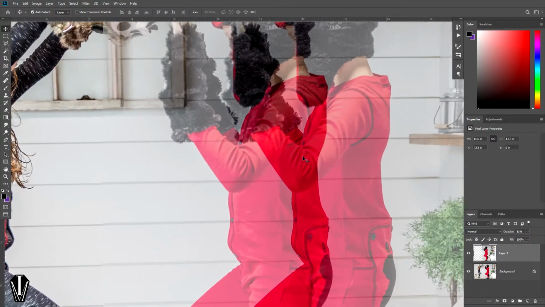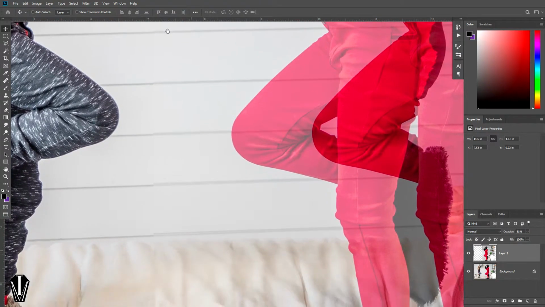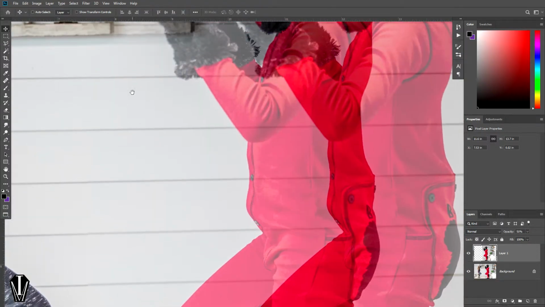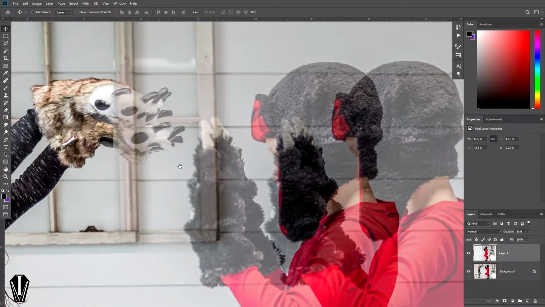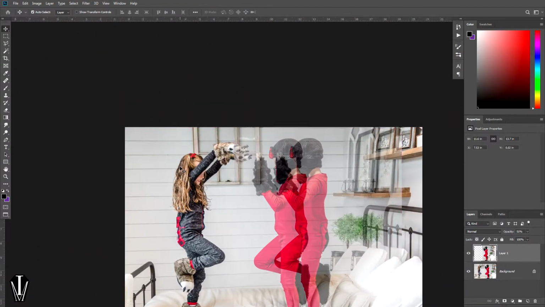So Control Plus to zoom in. I just want to make sure that I've got these horizon lines lined up so that I save myself some work toward the end. So I'll press V for move, and then I'll just nudge this down so that it lines up perfectly or near perfectly, just using my arrow keys. So that's pretty well done it. Yeah, I like that.